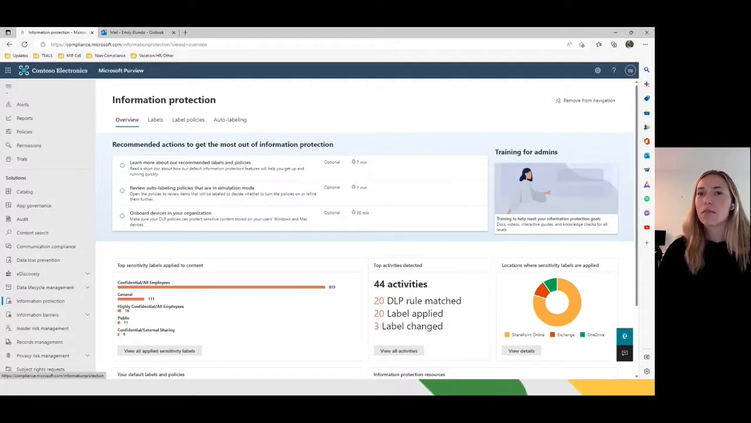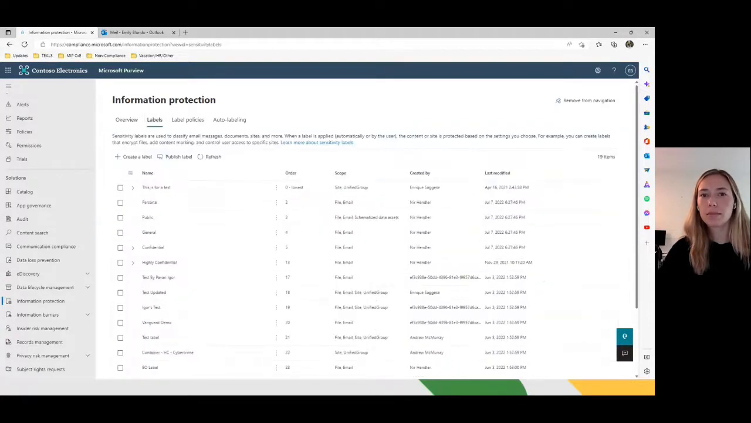When you first go into the information protection tab, you will see an overview of your labels. If they've been created and published in your environment, you may be able to see more information here. If you're starting from fresh, you will want to go to the labels tab. So here's where you'd start creating your labels. To show what this looks like, I will create a new label.